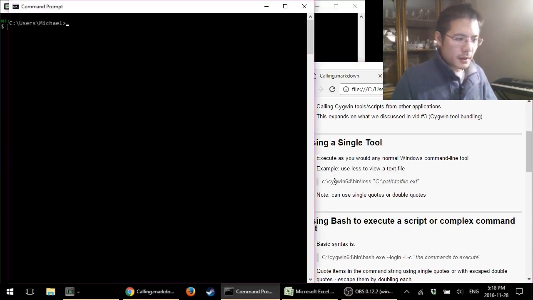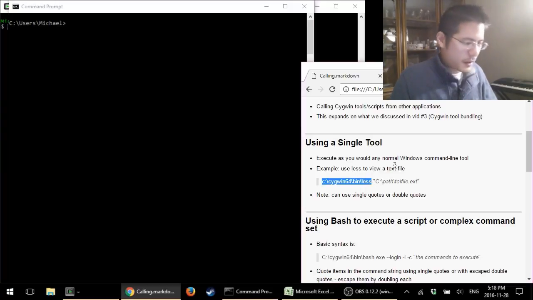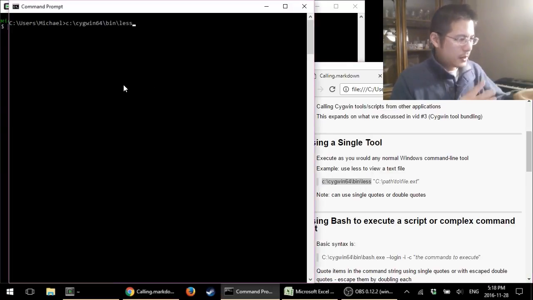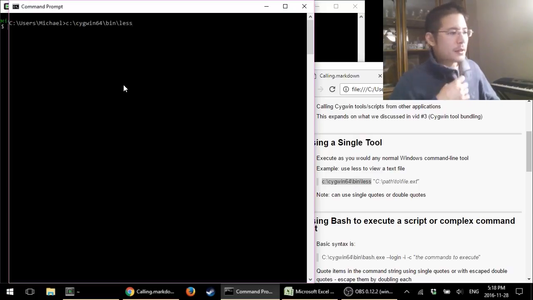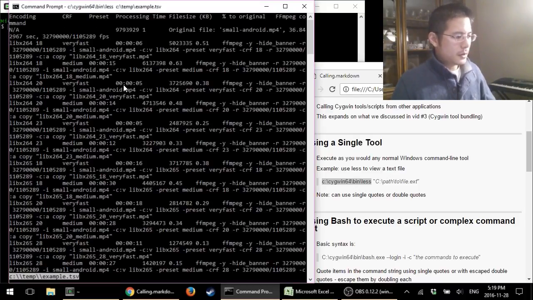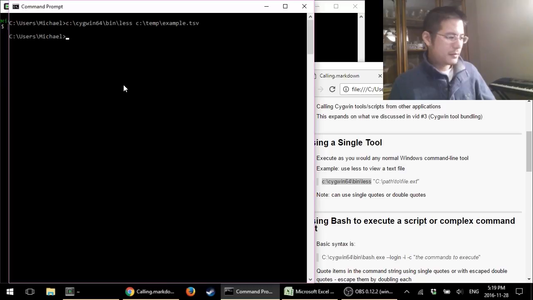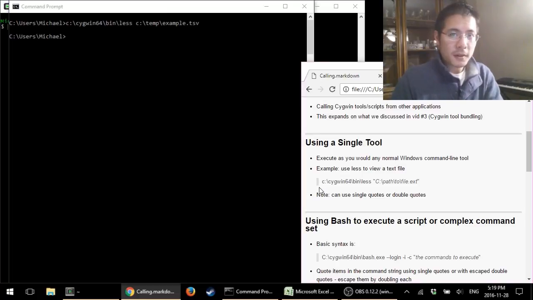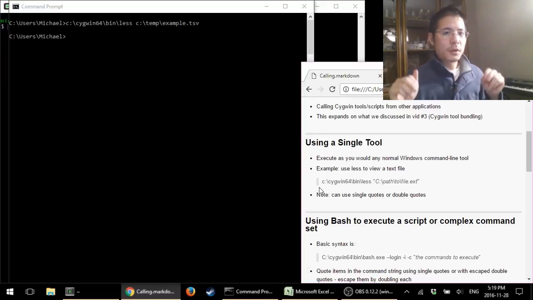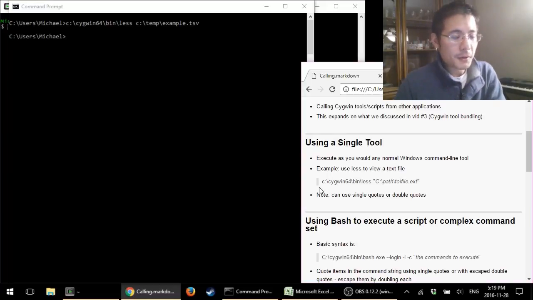I'm going to copy that and just paste it here. That's the location of my Cygwin install, and that's less, and then I'm going to provide the name of a text file, example.tsv, and there you go, space, space, okay, at the end of the file. That's running less. Less is more. And that's the demo right there. That's as simple as it is. If you have spaces in the file name, then you will have to provide it quoted, in single quotes or double quotes. Up to you.